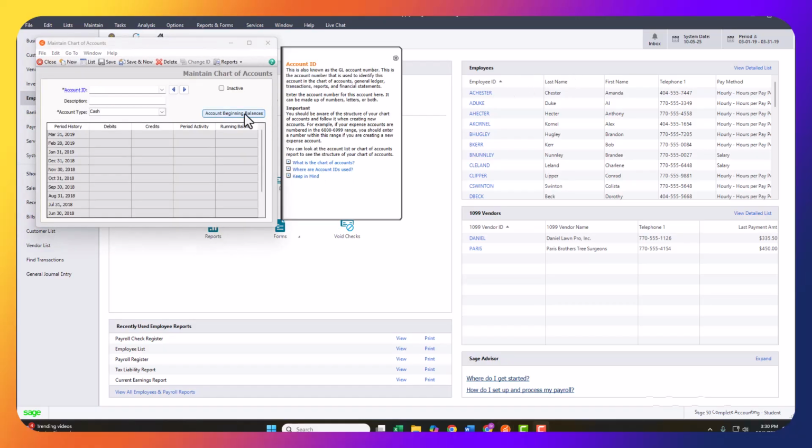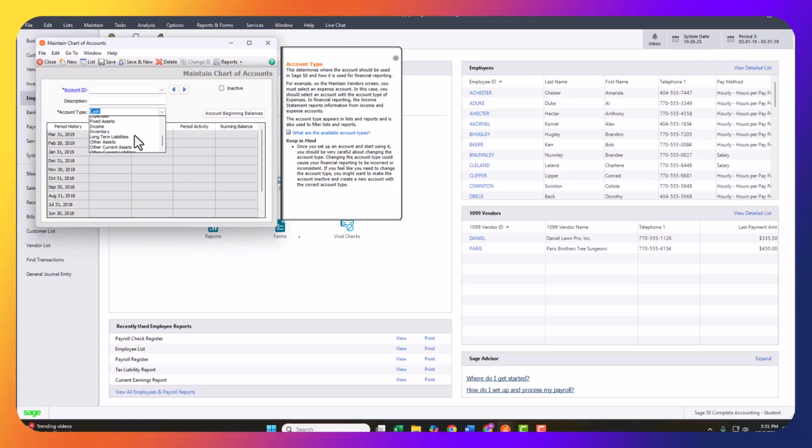So when we add a new account to the chart of accounts, we're going to be specifying 3 pieces of information. We're going to put in the account ID. This is going to be the account number. The description is going to be the account name, and then finally the account type is the category that the account belongs to. And the account type is really important because that determines which financial statement the account is going to appear upon. So we have a bunch of pre-filled choices here. We've got to be really careful to make sure that we select the correct account type.